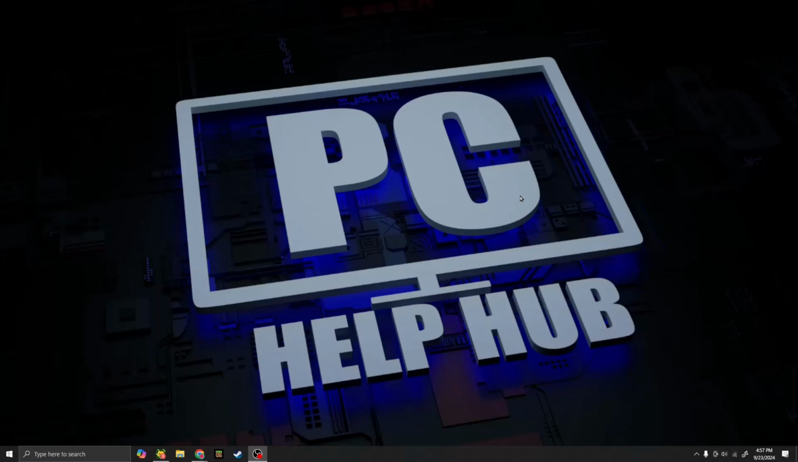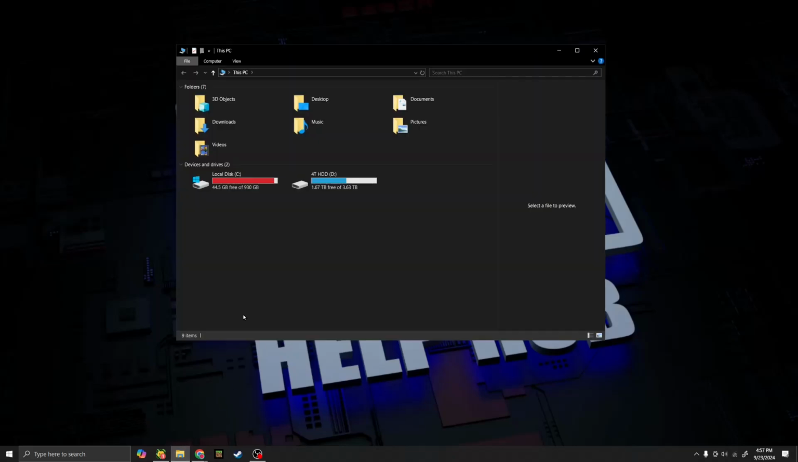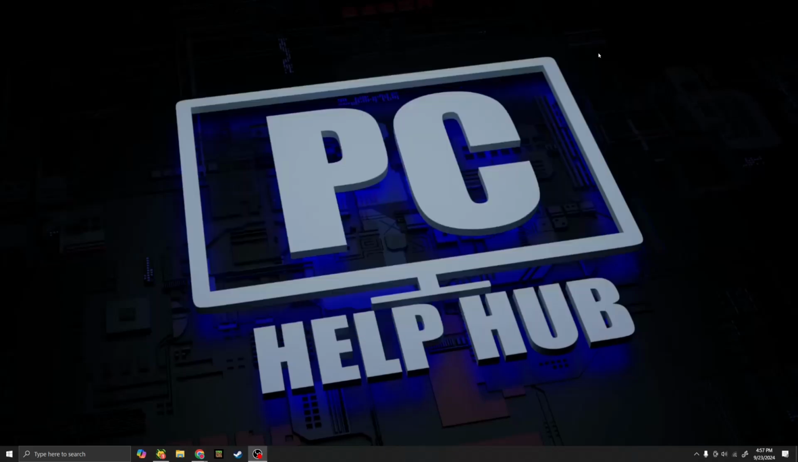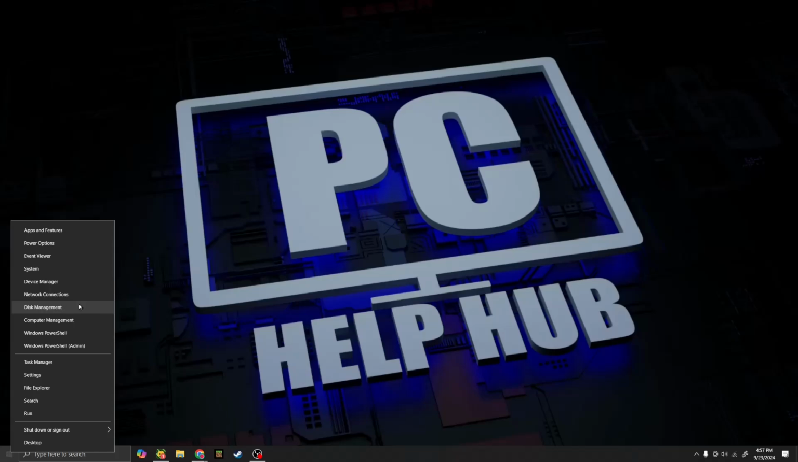This will be a tutorial for how to initialize a new drive using disk management. I have installed a new hard drive, but it is not appearing here yet because I have not initialized it. In order to do this, we will right-click the Windows icon in the bottom left corner of our screen. And from here, you'll just go up to Disk Management.